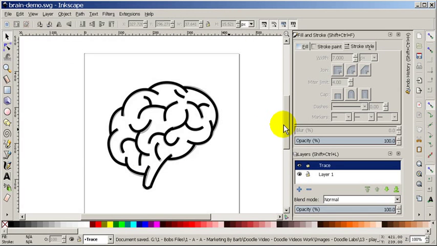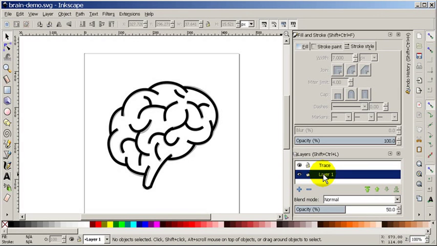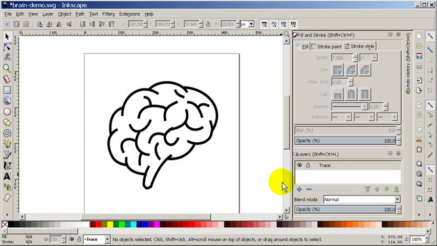Brain demo, save. Now we want to get rid of the PNG or JPEG image that you were tracing on top of, and that's the layer 1 here. Click on that, select the layer 1, click the minus, and that will delete that layer that you were tracing on top of. Select Trace.